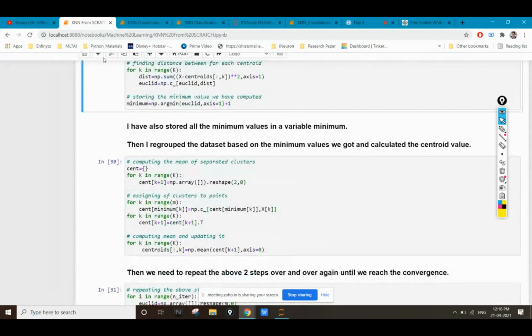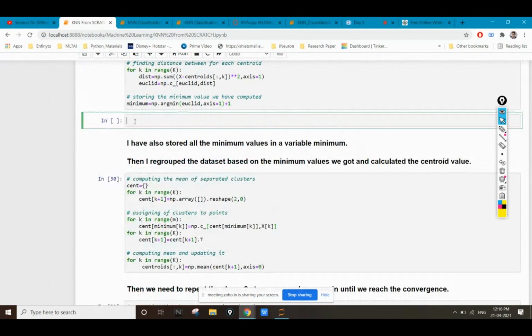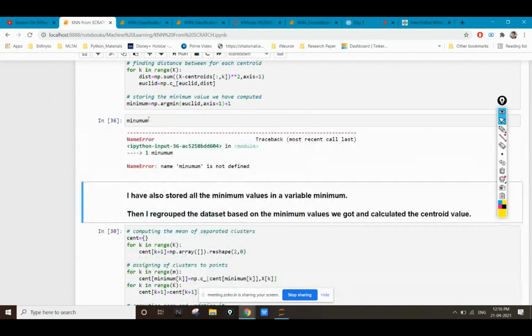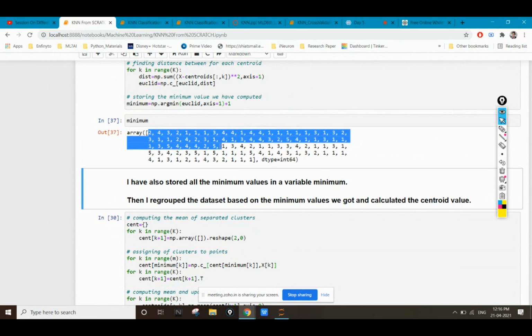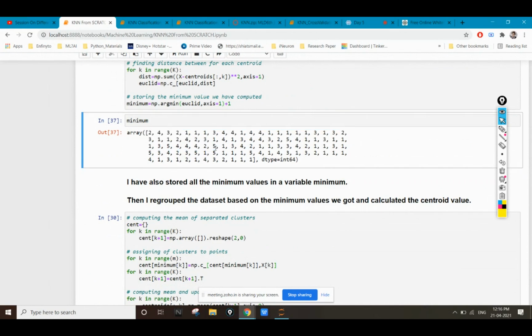Let's suppose I plot this minimum. I'm just printing the output of minimum for you. Sorry, just a spelling mistake. Minimum. See, I'm getting the minimum as 2, 4, 3, 2, 1, 1, 2, 3, 4, 5. So this is my fifth argument position, meaning it is closest to the fifth centroid point.